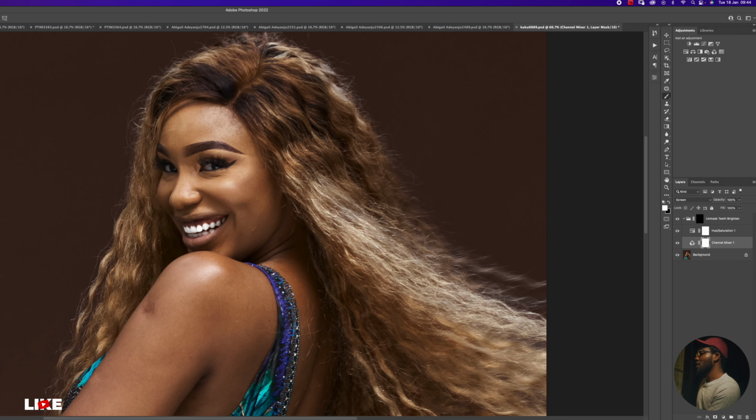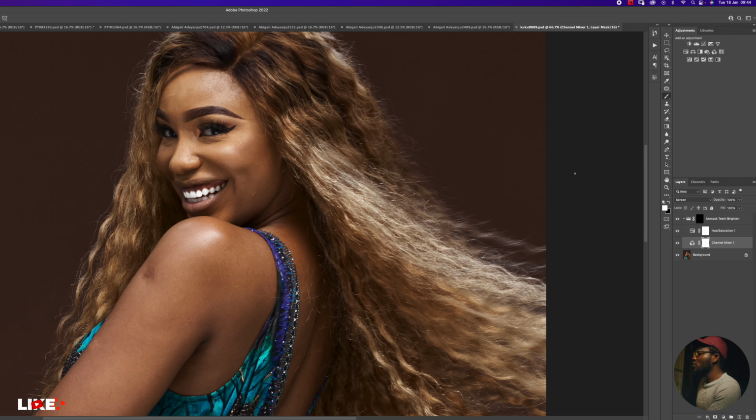And if it looks like too much, you could decide to close down this folder of the teeth whitening and just reduce the opacity or something, so it looks more natural and fits with your picture.